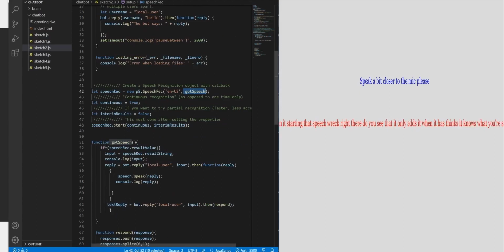Oh, wait a minute. We didn't really talk about gotSpeech in the last one. Oh, you know what? I think this is actually the same. Let me see. It might not be exactly the same. Let's talk it through. So this gotSpeech function, we have an if statement. It's taking the speechRec and the result value. And so that result value is always going to be what it thinks we're saying in here.